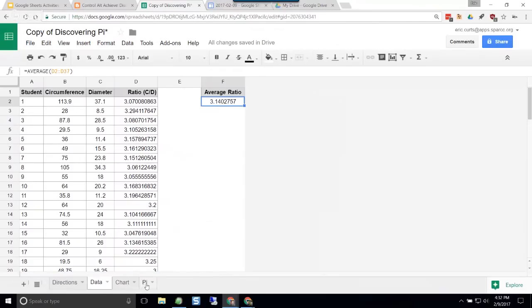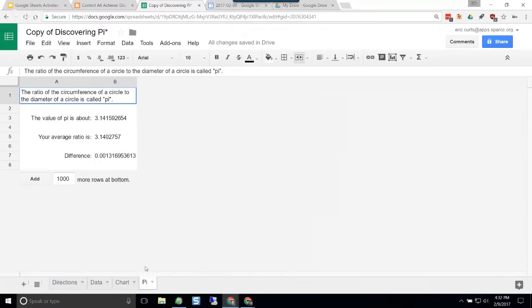And so over here, I've got another tab that even says, pi is actually this, well, close to that. You got this. Look how close you were to it.